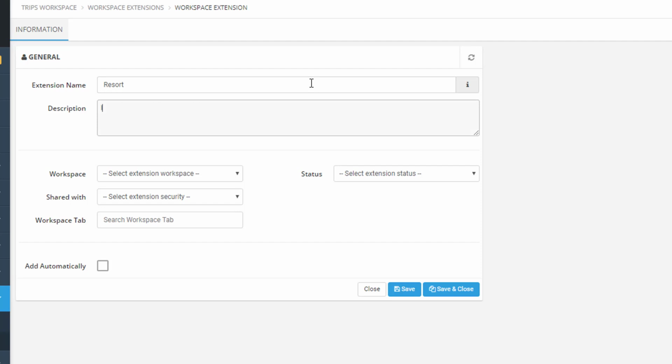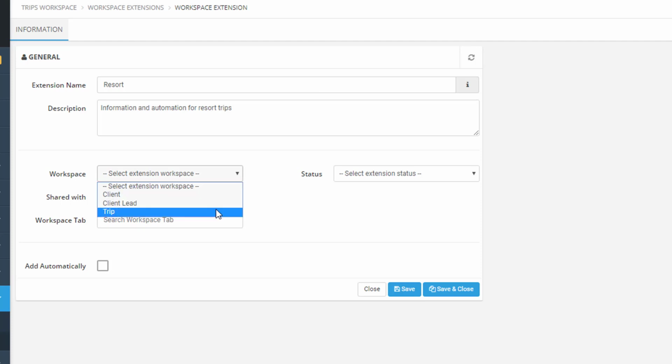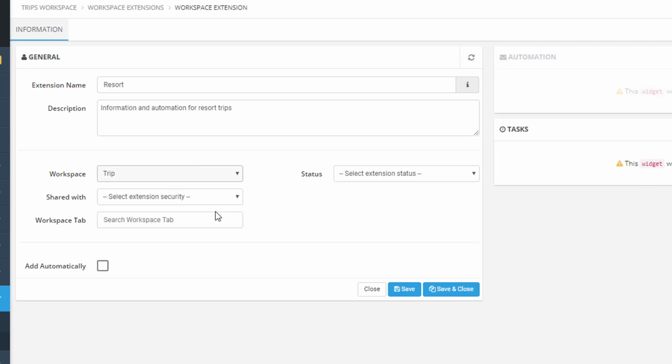There are a few types of extensions available. This tutorial is focused specifically on trip extensions, so in the Workspace drop-down menu, choose Trip. If you're an administrator, you can share your extension with others in your agency. If your role is set to Agent, then you can only create one for yourself.